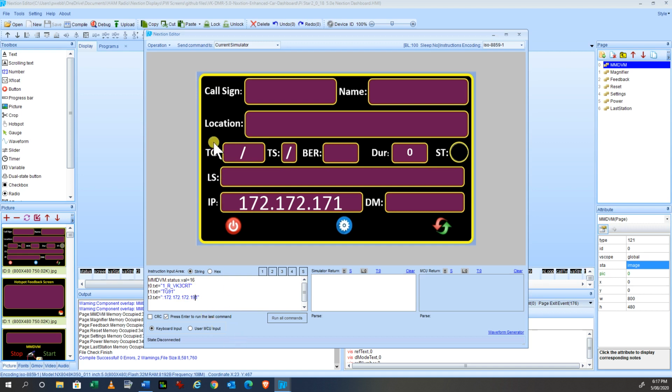Now if I click on here, nothing's going to happen because I haven't actually run the command. So if I run the command, click on here now, which simulates Pi talking to the screen, you'll see it changes here. Now if I click on this number 2 again, it goes back to the 171. That's because I didn't save it.